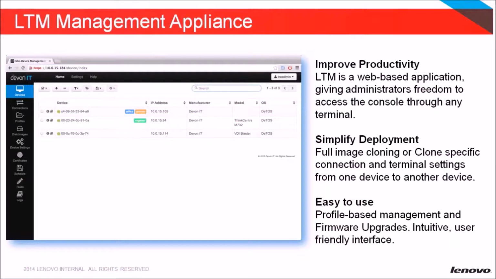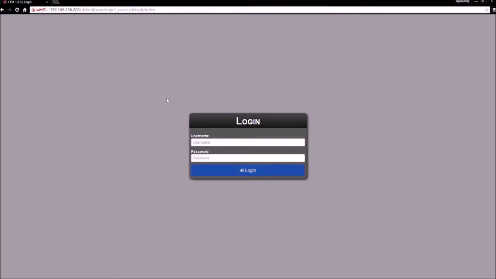In today's session, we'll be doing a walkthrough of the web interface for the Lenovo Terminal Management software. In this screen, we've entered the IP address of the management server provided to us by the installation process. If you're unfamiliar with the installation process of LTM, please refer to the previous video.